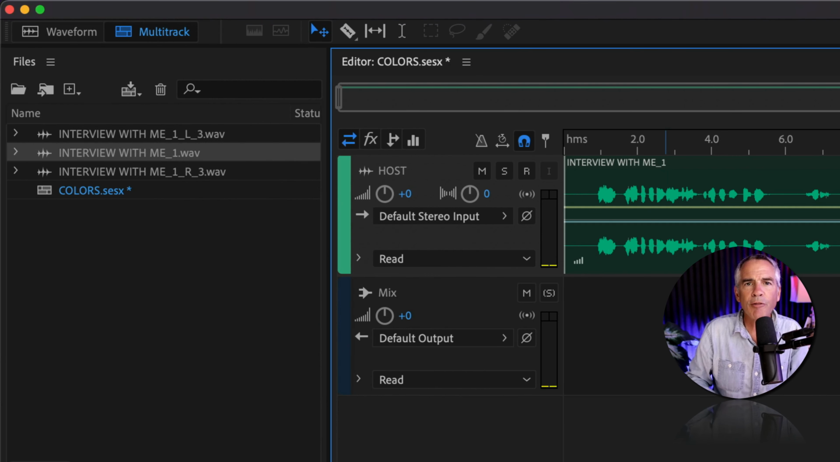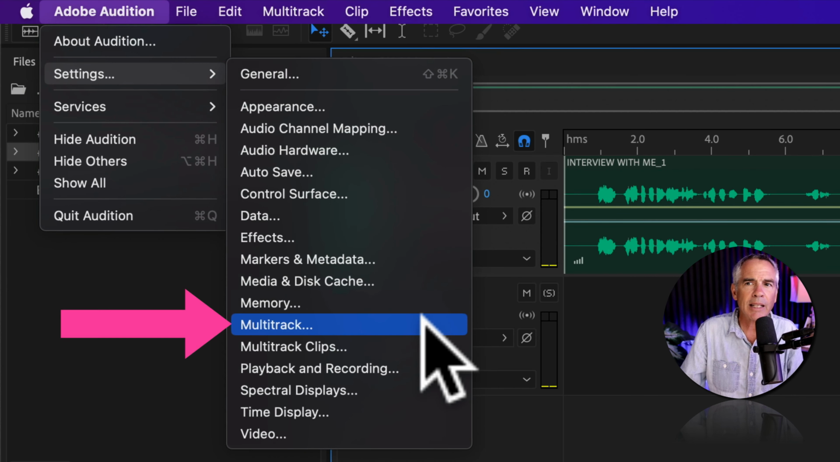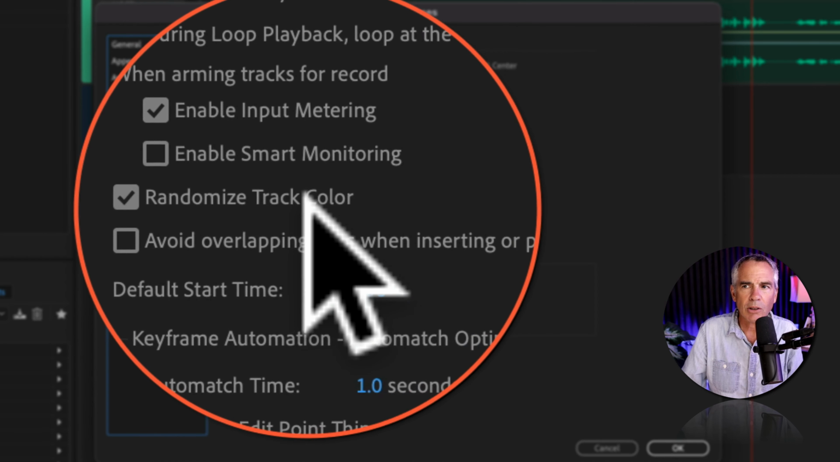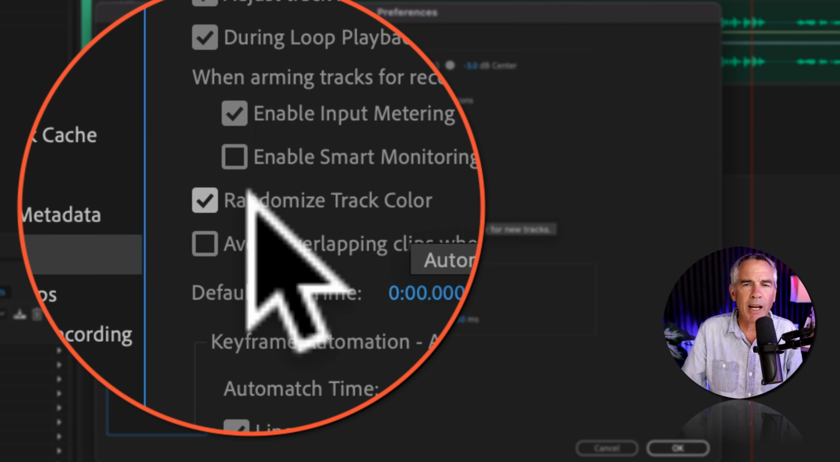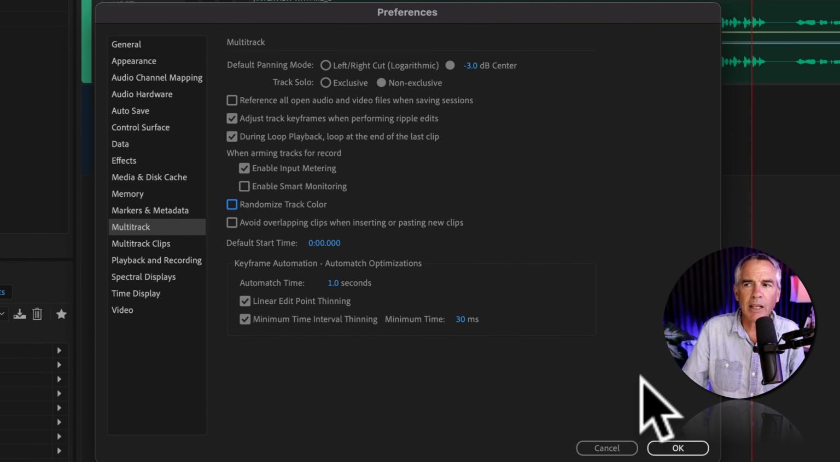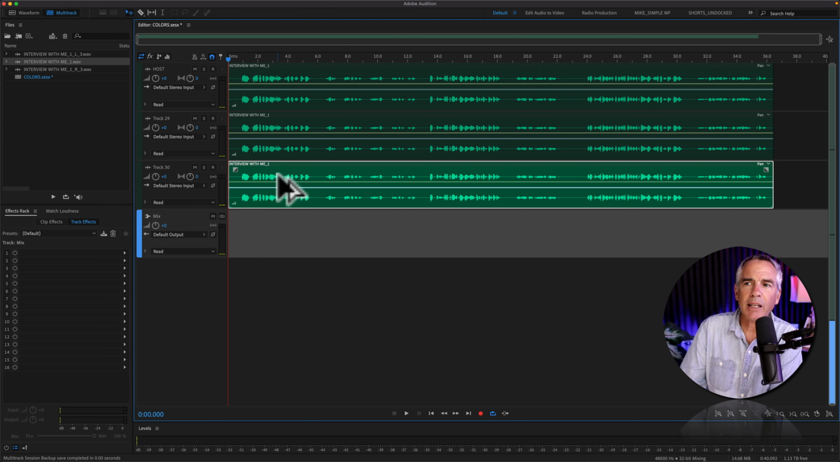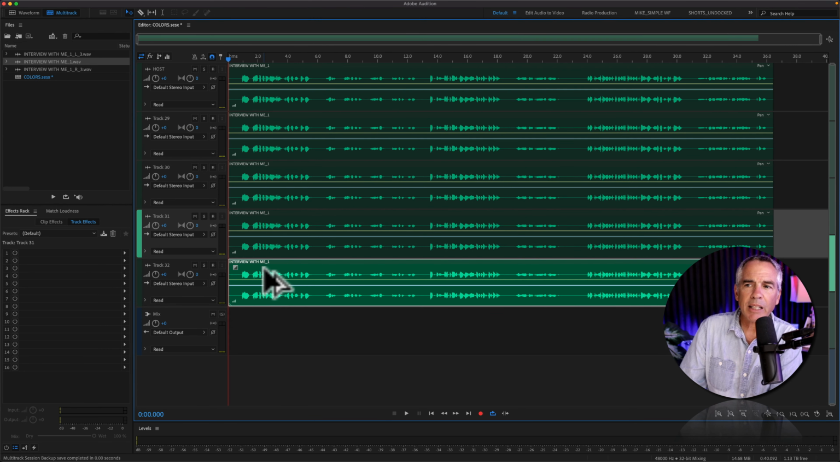To turn off the randomized colors whenever a new track is created in the multi-track, just go up to the top menu, click on Audition, Settings, and then select Multi-Track. Scroll down to this setting where you see Randomize Track Color, just uncheck and click OK. And now any new tracks that are created in the multi-track are going to remain that default green.